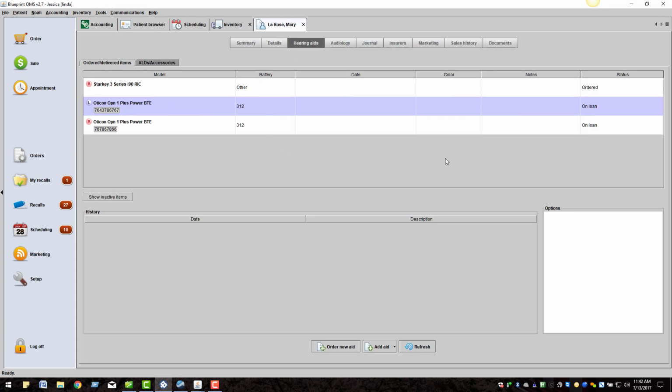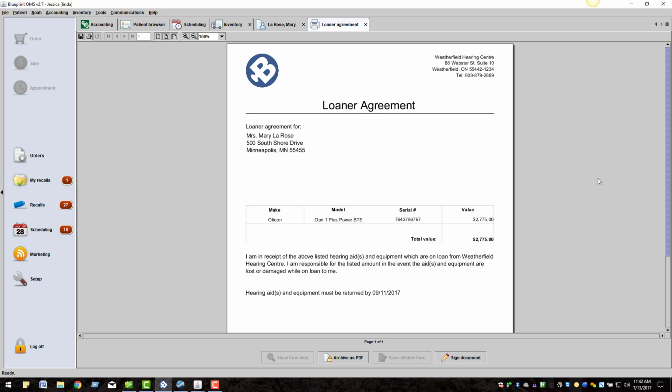If you choose loaner agreement, it will generate the Blueprint loaner agreement, and it will have your clinic logo and address, and also fill in the patient information. You can print this off and have a patient sign it and scan it back into the Documents tab. If you want to do an electronic signature, you can buy our signature pads on our website.